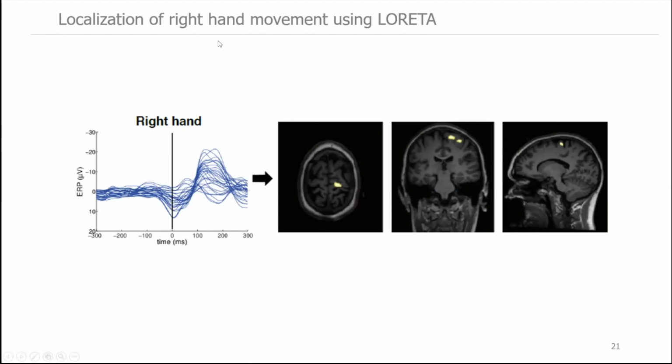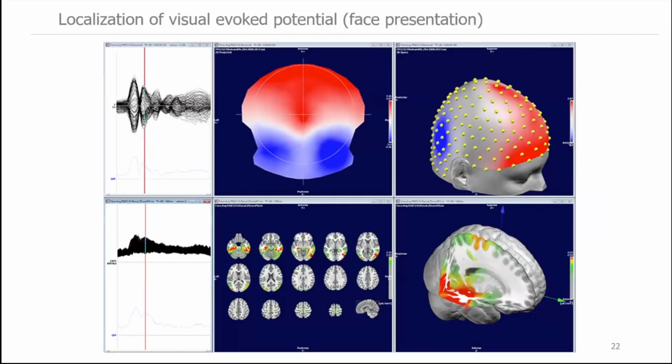Okay, so now we have these source imaging methods. So what can you do with them? For instance, if you have an ERP, an event-related potential of a right hand movement, you can say, okay, I want a distributed solution. Here it's a LORETA solution, and then you can see that the right hand movement comes from here. So at time point 0, it's estimated here in the brain. So you can basically localize the activity of the event-related potentials at the different stages of the potential.